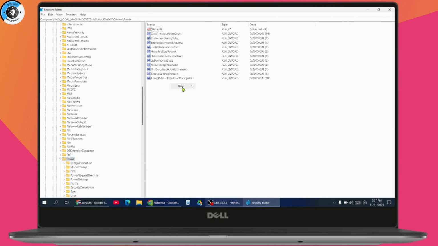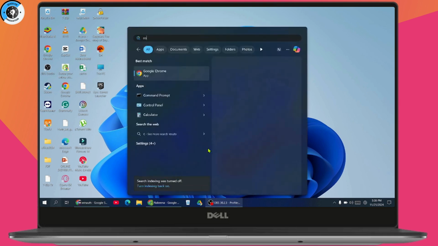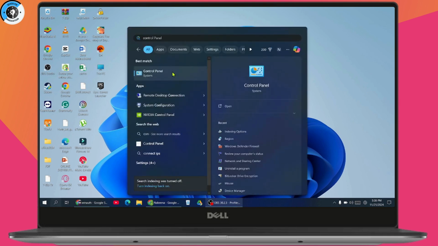Here you need to right click on it, go with new, and then go with DWORD or QWORD, and you need to rename it as PlatformAoAcOverride and hit the enter. And after that, you can restore your power plan and you need to restart your device and your problem will be fixed. And after that, what you need to do is just go with the control panel.